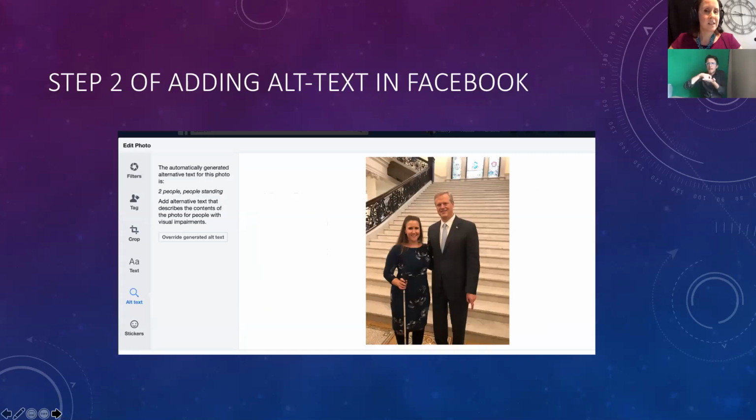So when you click the little pencil, you'll have the option to add alt text into this image. So do that, and then you should be all set. For LinkedIn and Instagram, the steps happen to be the same. So pretty much when you upload a photo, you select the edit photo option, and then that will take you to the alt text where you can add your description.